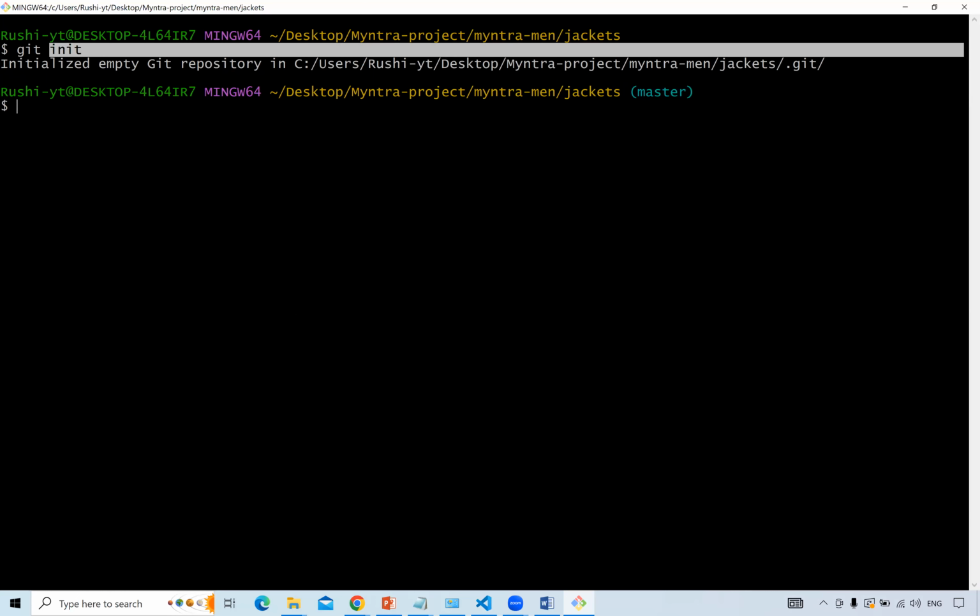What is the command to check in which area the files are: local working area, staging area, or local repository? What is the command I need to use? Git status. Perfect. Git status, enter. If the file shows in red color, it means the work is still going on. Imagine this work is done. Adidas work is done. What is the command to push the file from stage 1 to stage 2, working area to staging area?